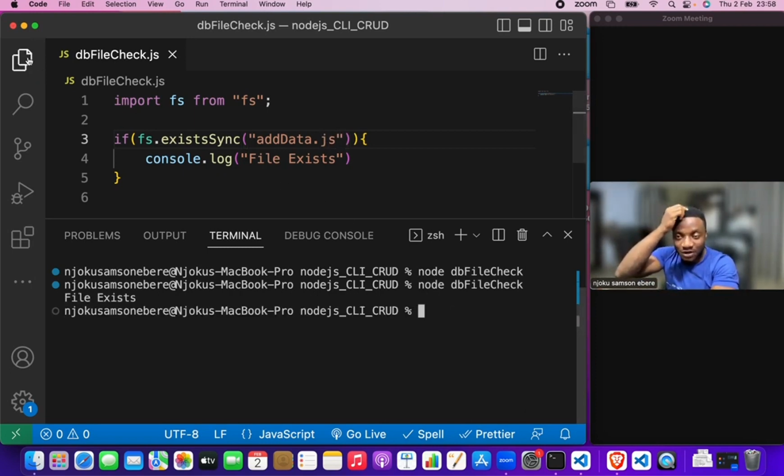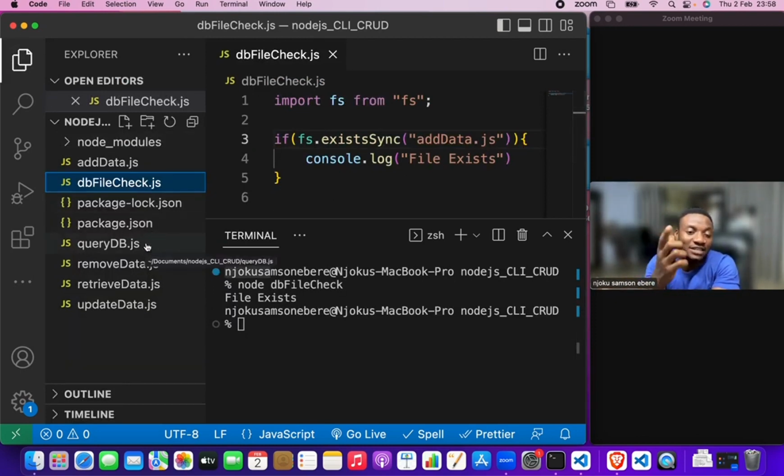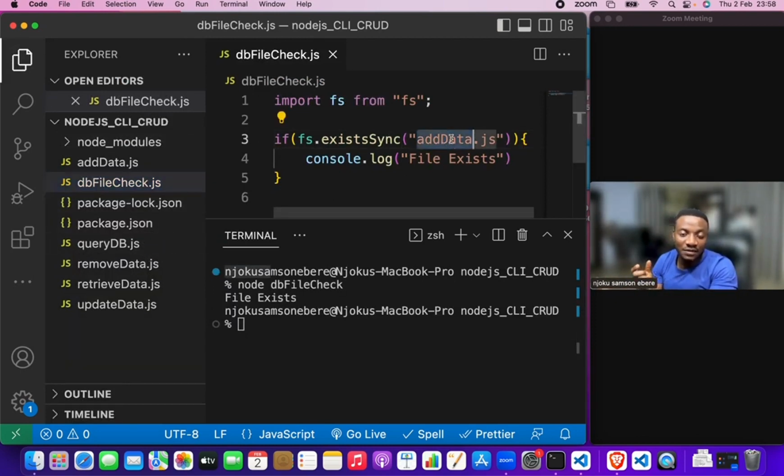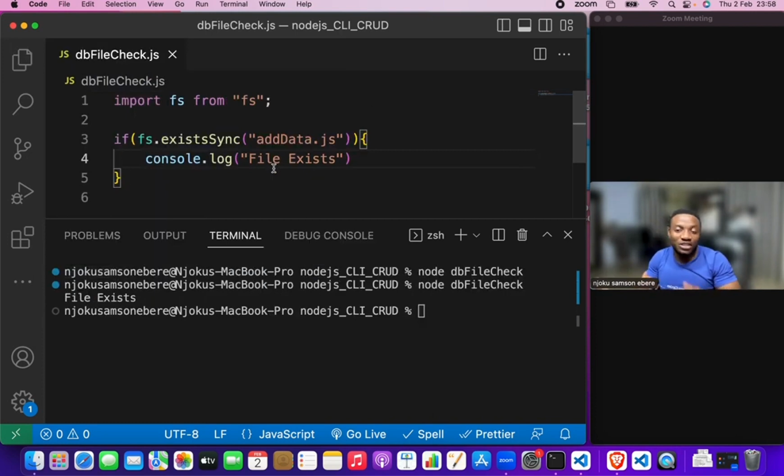This is because we have the add.data.js file, but for the db.json file, we do not have it. So what we want to do here is to check if this file doesn't exist. If the file doesn't exist, we want to return an output, or maybe just terminate the process. Now, how do you check if a file doesn't exist? What we will need to do is invert whatever statement we are putting here. For us to invert this, we need to put an exclamation sign here. So whatever is here will be inverted.